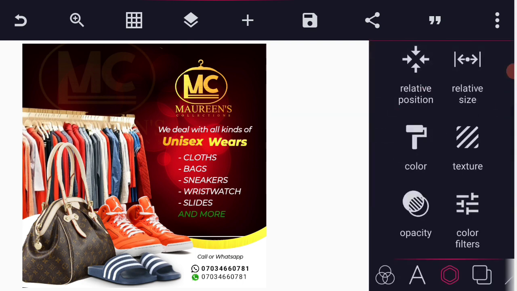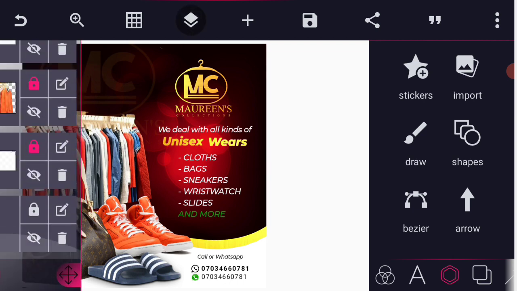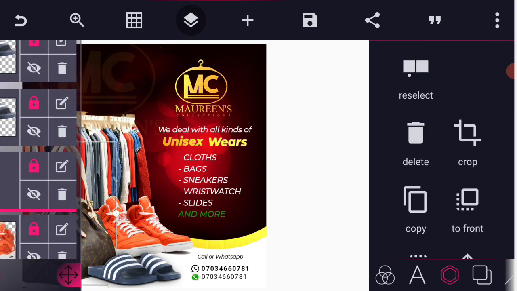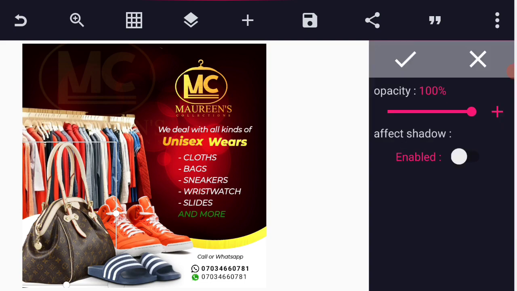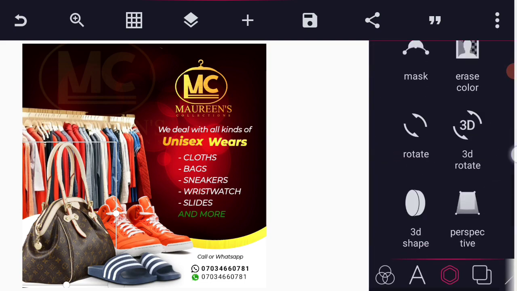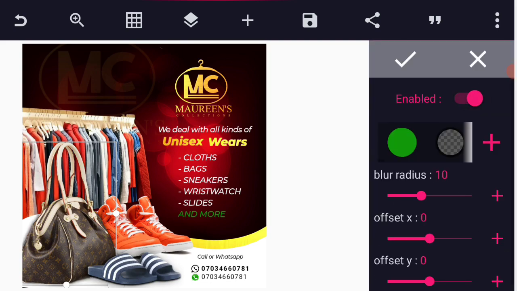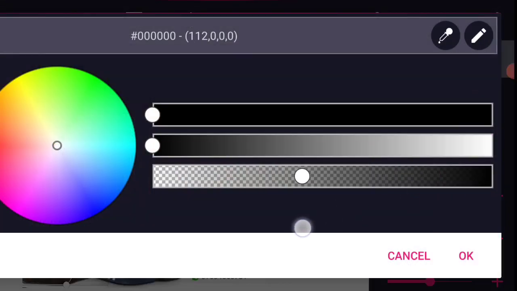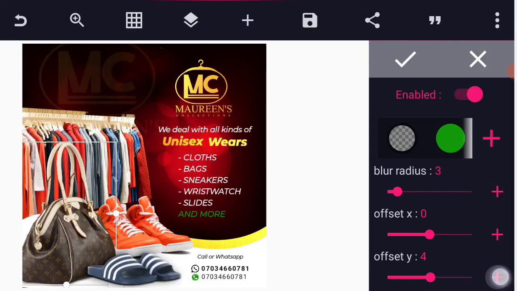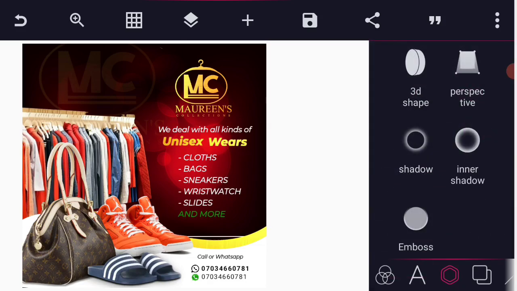So now everything is done. Apply a shadow when necessary. So all this back, since we've applied only that one, we've applied a shadow to the slippers. So just have it like this, reduce, then the white should come down, then everything is done. So this is just a simple way on how you can come up with an apparel flyer on your Android smartphone using your Pixellab.